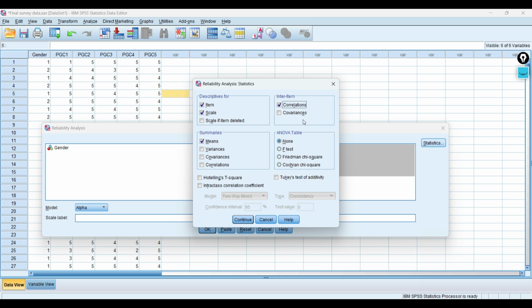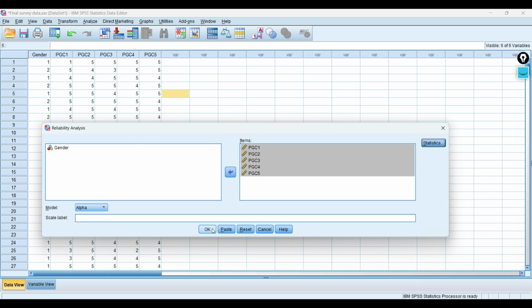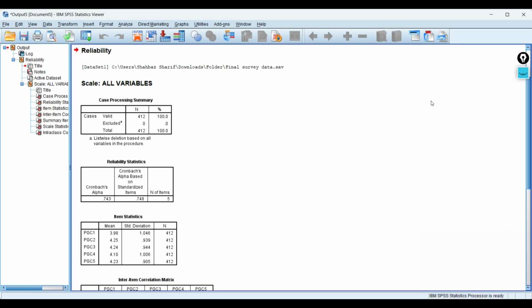We don't need covariance. Now the most important thing is the intra-class correlation coefficient, and the most used method is the two-way mixed method. There are three methods: one-way random, two-way random, but the most usable is the two-way mixed method with consistency, because we are going to test the internal consistency between the items. So this is good to test the intra-class correlation coefficient. Now we'll click on Continue and then click on OK, so we'll get the results.